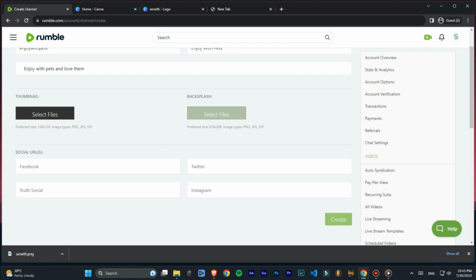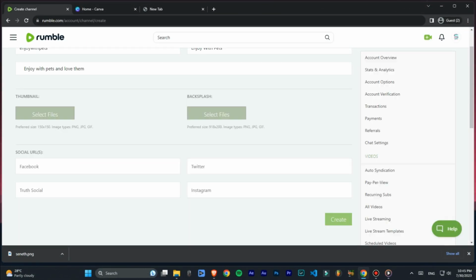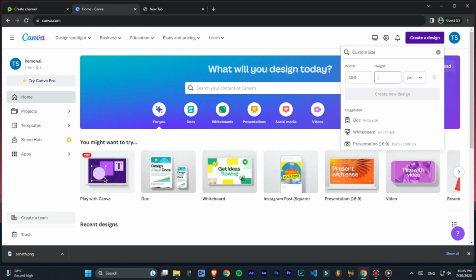Let's design a logo and cover for your channel. They are called thumbnails for a logo and backsplashes for a cover design on Rumble. I will show you how to design it. If you don't want to watch that, skip it using the time keys. The preferred size is 150 by 150 for a logo and 918 by 200 for a cover design.